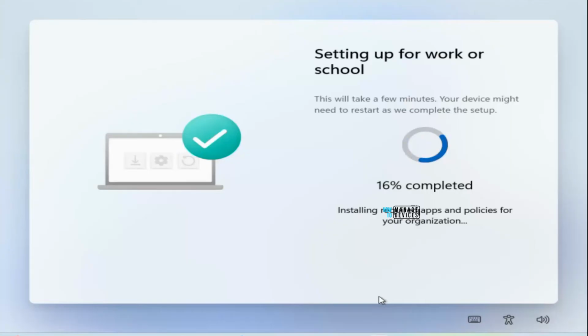So again, it's giving the status like installing required application and policy for our organization. So in this stage, it will install all our policy and application. Again, in my demo tenant or the new tenant, I don't have many policies predefined.